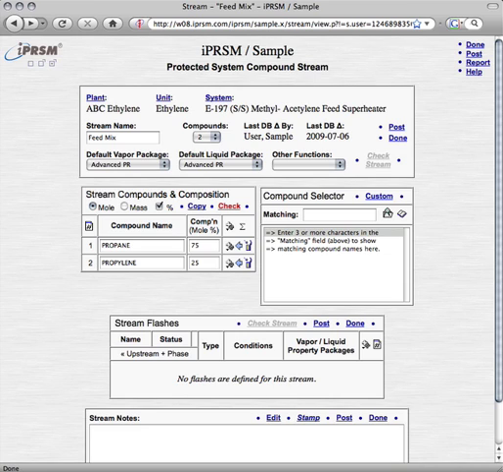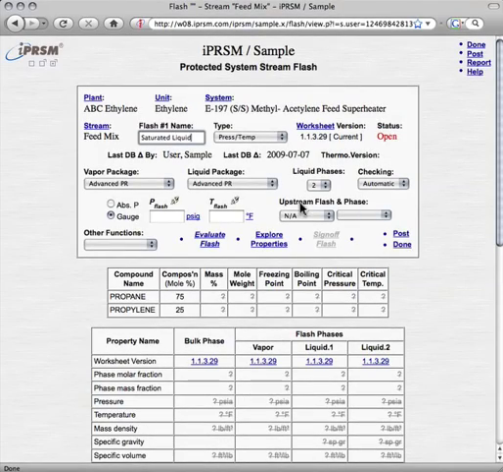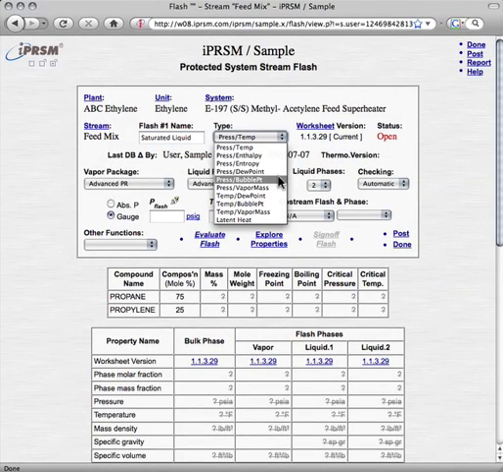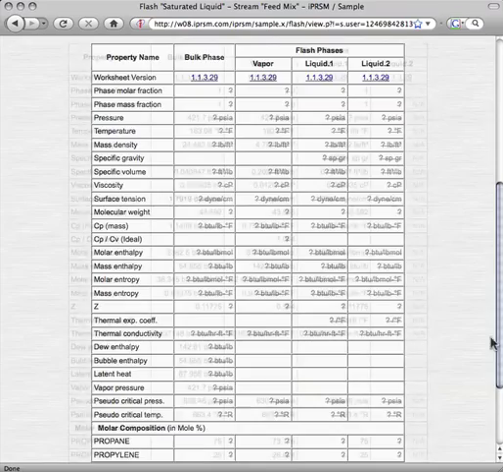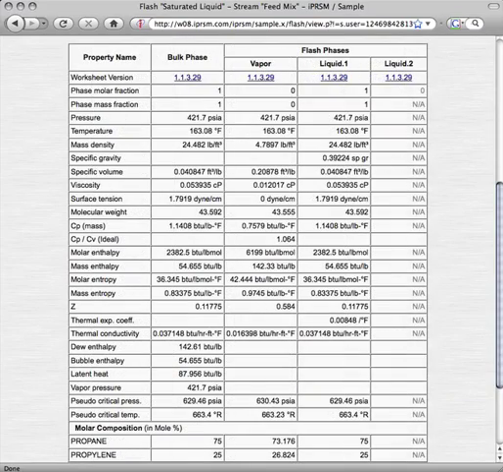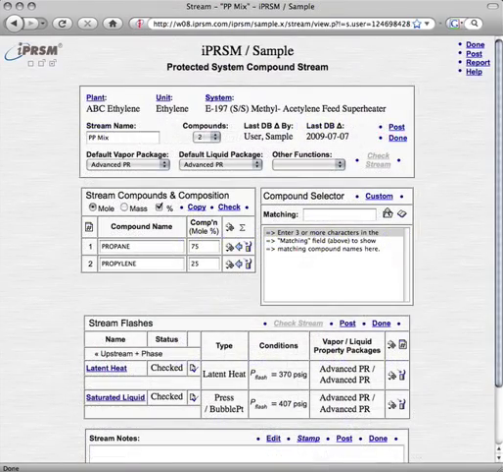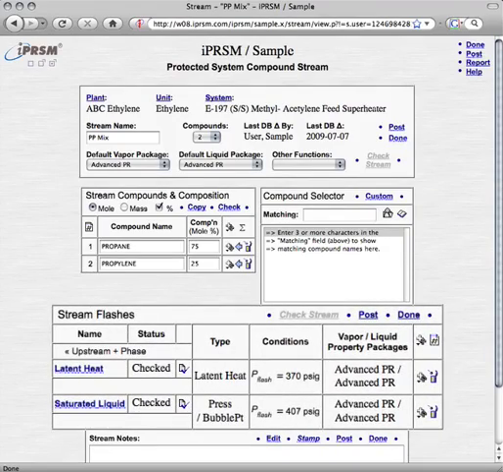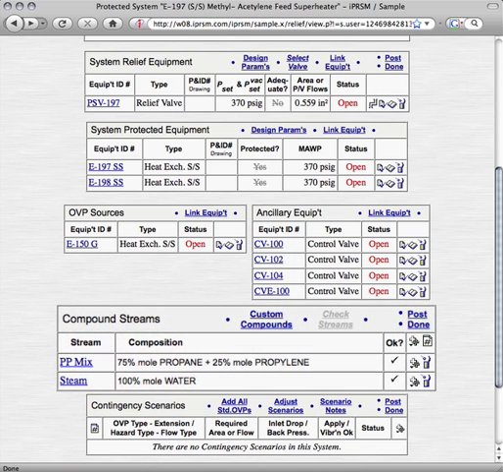Next, we add a saturated liquid bubble point flash to this stream, as we will need the properties from this flash in order to compute the sizing and piping requirements of our system scenarios. We enter a name for the flash, set the flash parameters, and then pick Evaluate Flash to determine the physical properties of the phases involved in the flash. From here we can add any other flashes that will be needed for this compound stream, and any other streams of flashes that will be needed for this protected system.